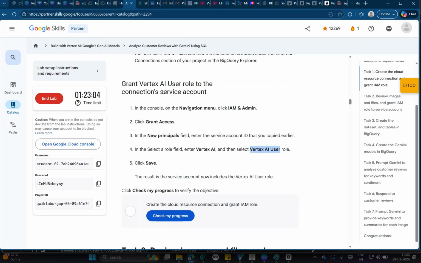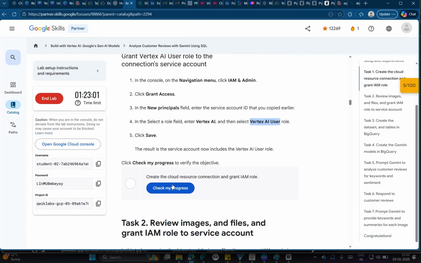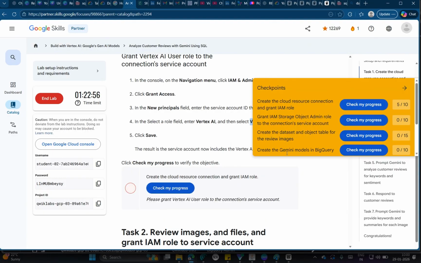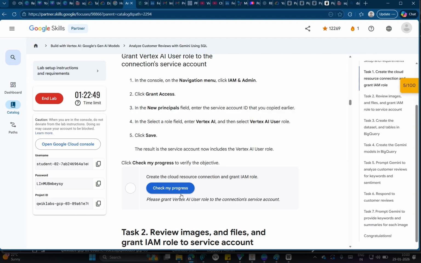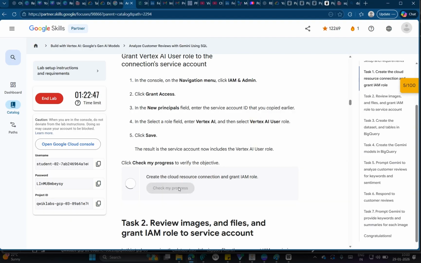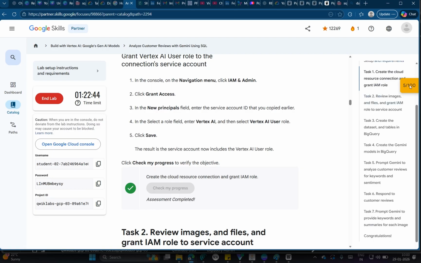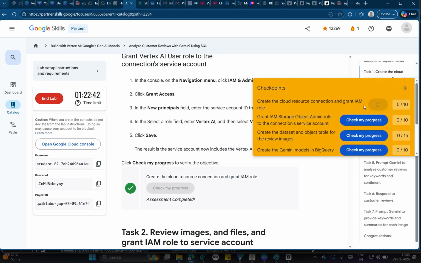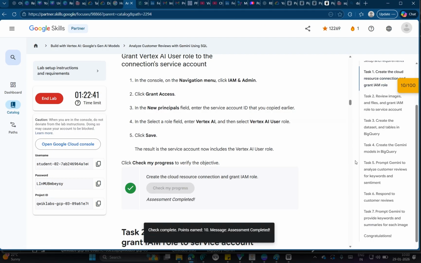Okay, now check the progress. How many marks for that? First 5 marks. Please grant Vertex AI user role to the connection service. Yeah, completed. Yeah, updated. First task completed.